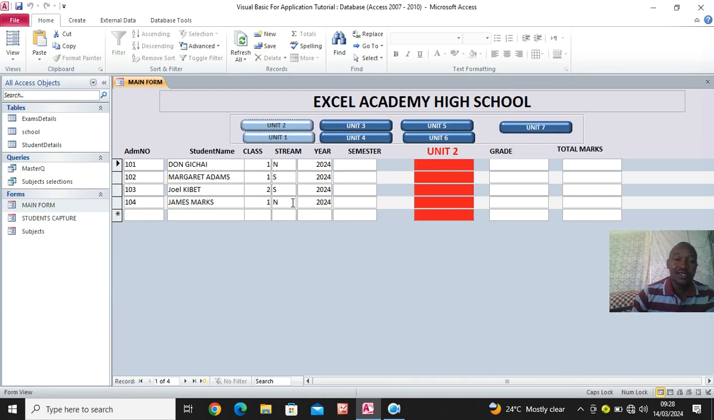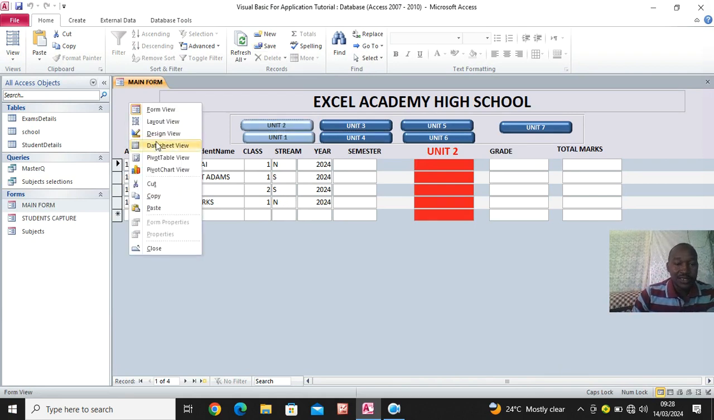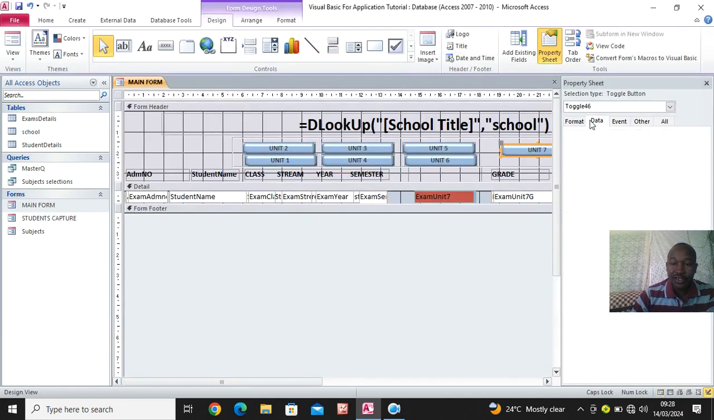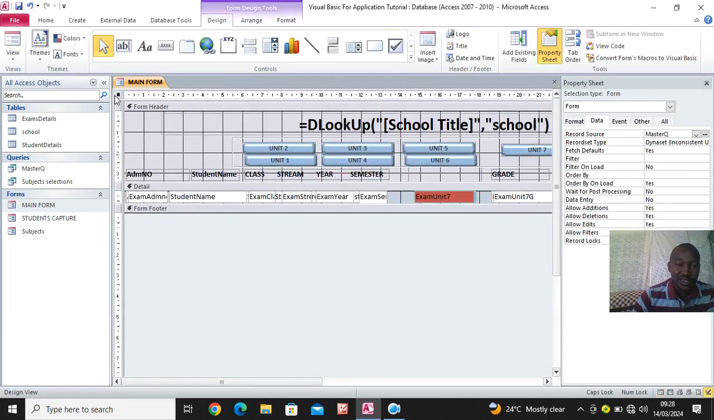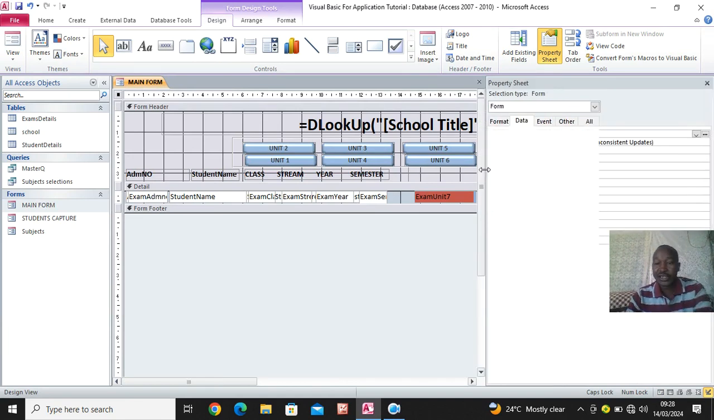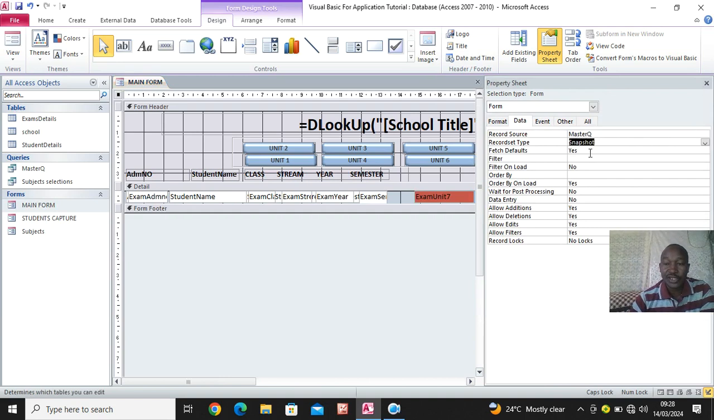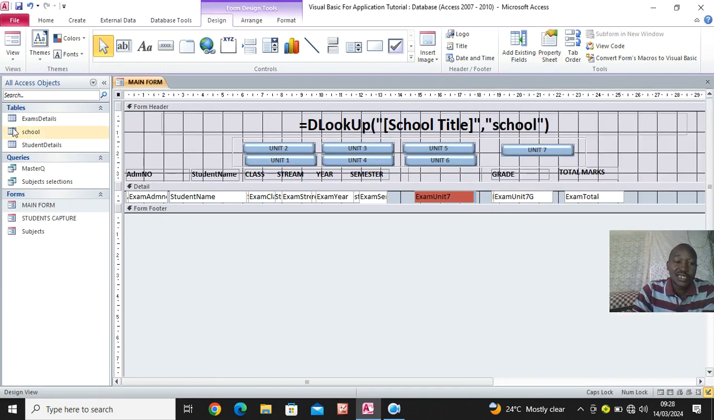that is the data set, should be consistent. So I just go to this one here. I click on data. Sorry, first of all, I click here so that the form can appear. Make sure here, data set is consistent. Here, that is the record set type, should read dynaset inconsistent updates, just like you can see from this point here. That's whatever I'm talking about. Make sure it is dynaset like that. You set it like that to make sure that this data is fed on the system.